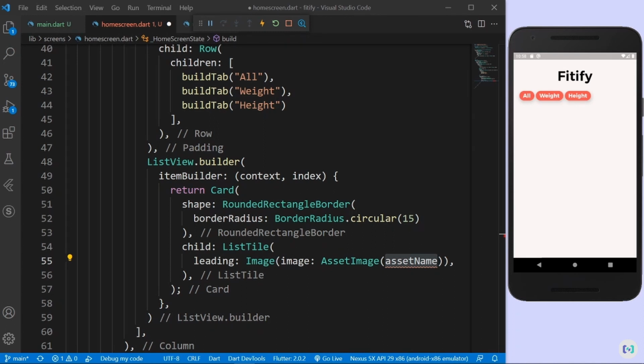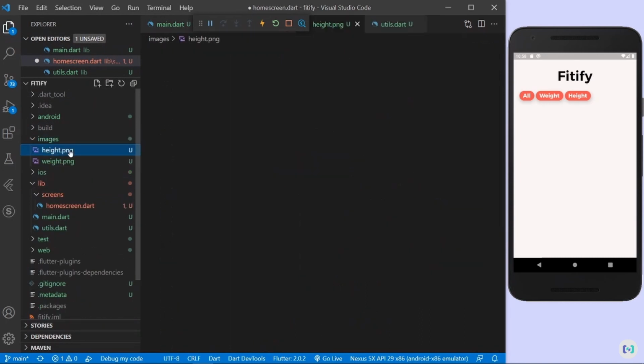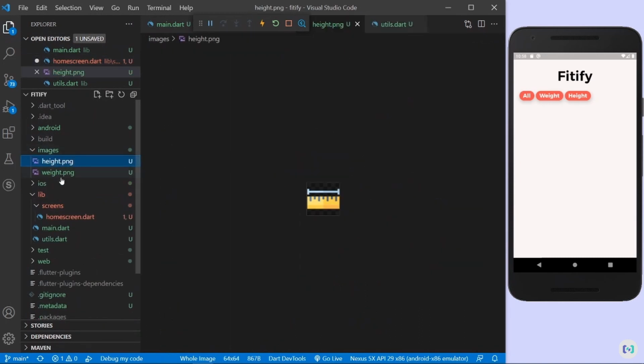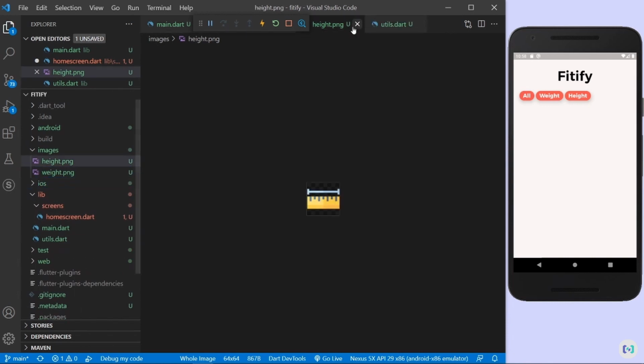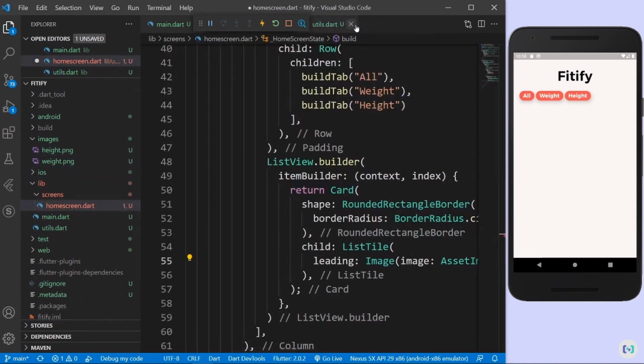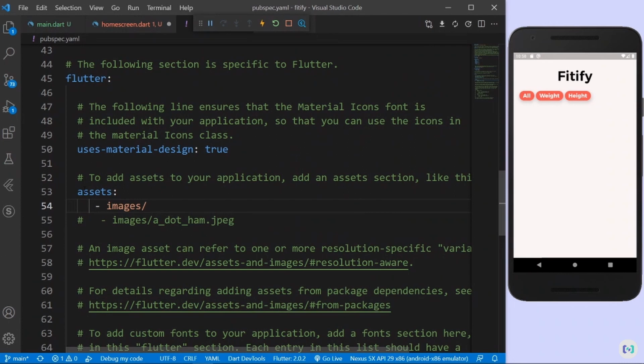For actually providing the images, I have an images folder in my lib folder with the two images. One is for the height, so height.png, and I also have the weight.png image. To recognize these images, Flutter actually needs to know that I have this images folder. Let's go to pubspec.yaml, and I already configured them here. I have the assets here, and I'm saying go to the images folder and get all the images. Make sure to save the whole pubspec.yaml, and I think you don't need to do a restart, you just have to save it.